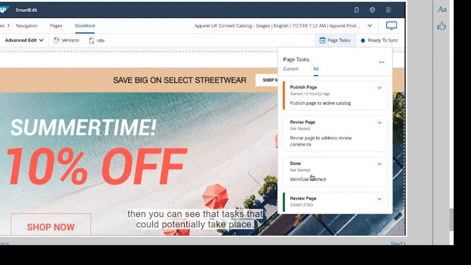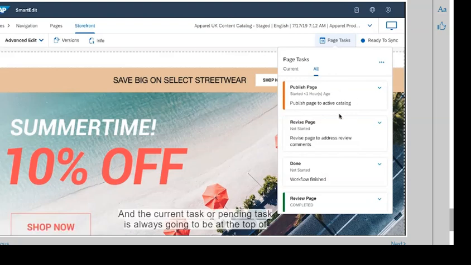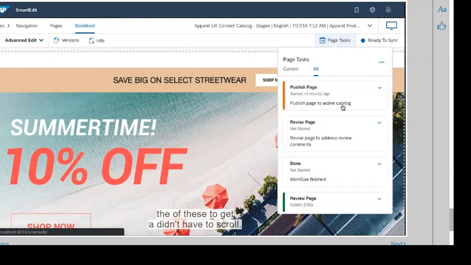Then you can see the tasks that could potentially take place still, and the current or pending task is always going to be at the top of the list, so you don't have to scroll. Now let me log in as a publisher and complete my workflow.